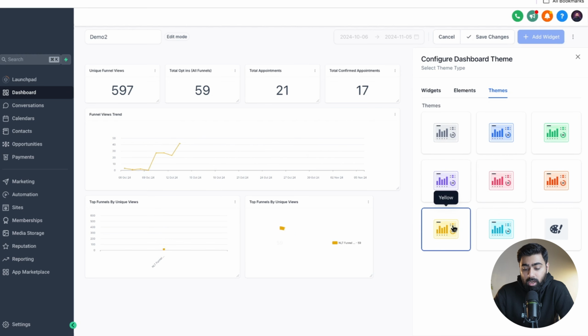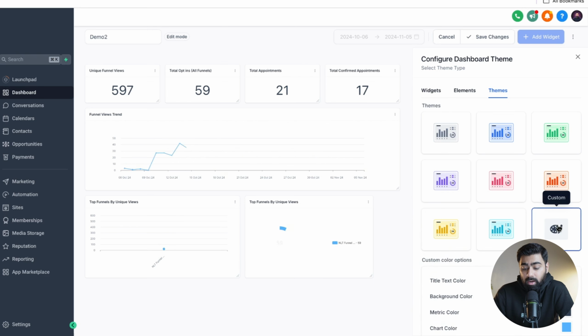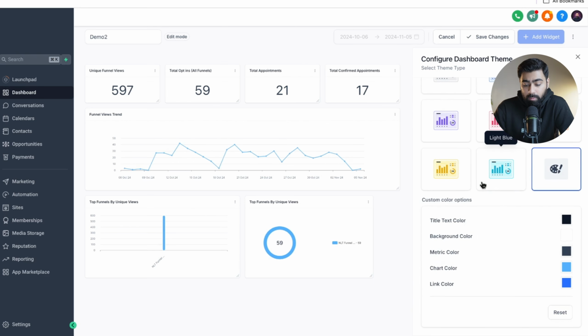But if you want to change the look a little bit more or customize it even better, you can click on this custom icon, and this will unlock some more options. Here you have an option to change the title color, background, metrics, charts, and links. So let's go ahead and test out some of these.